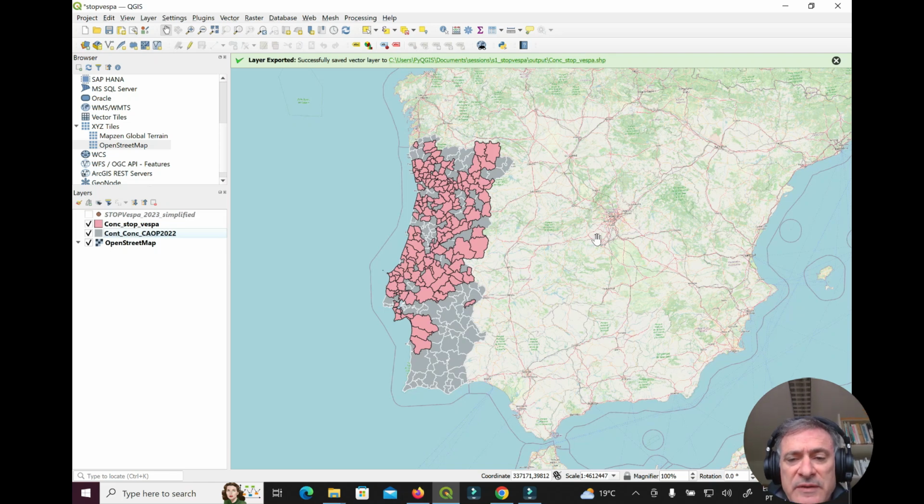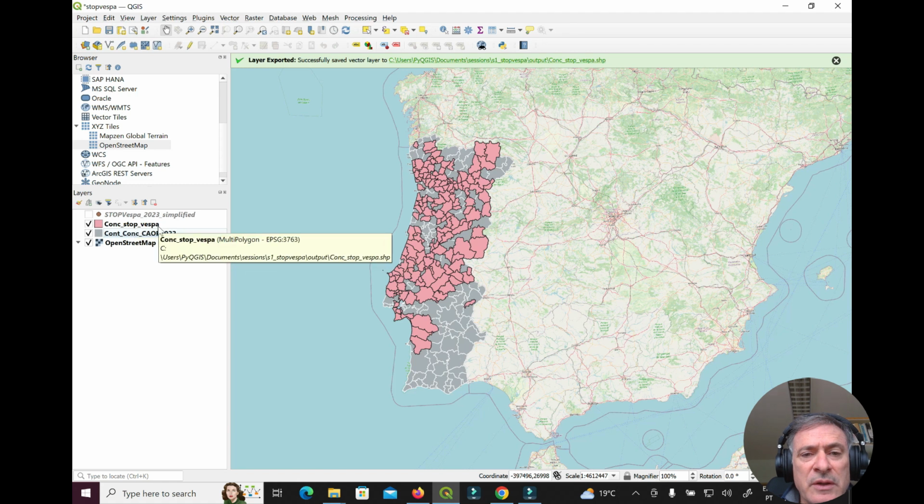So let's continue our example, and now we're going to see how we could use a script to do this operation we did, which was the select by location, and then obtain this new layer, which is the result of that operation.